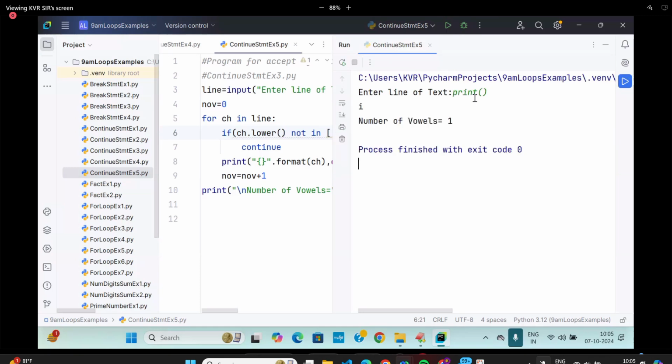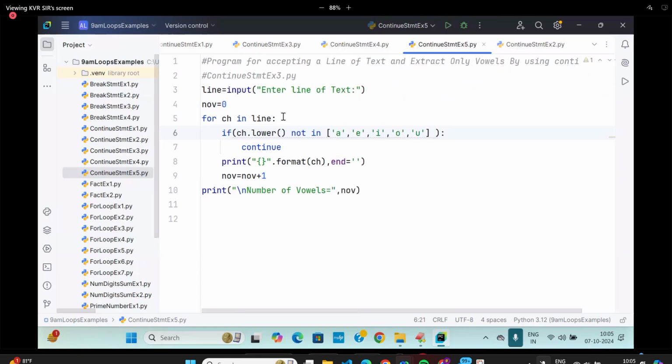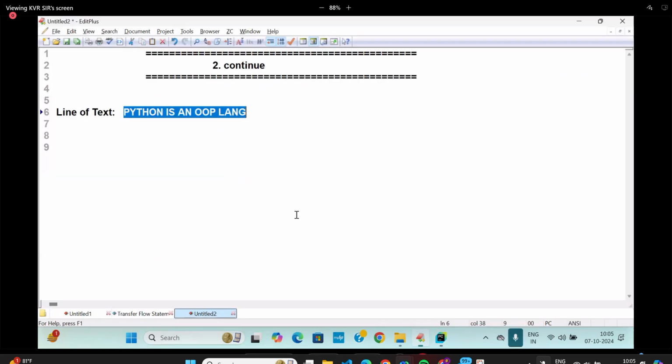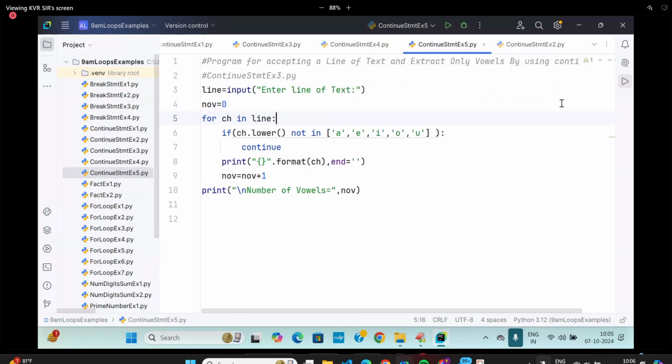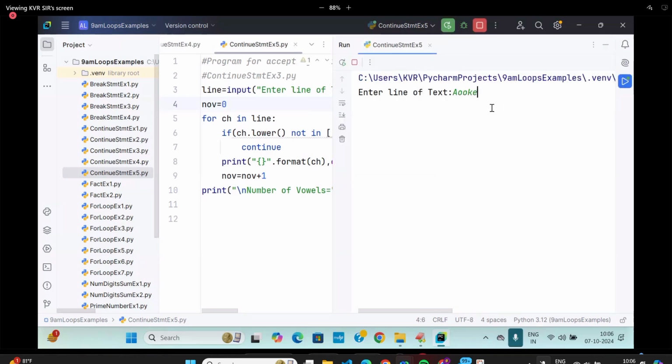So here, one thing. Let me go to this line of text. So here I am writing. There I got it. Number of vowels are how many? 6. 6 letters we got. So I'm writing here apple. So here I will enter apple. So got it. Who is this? Naresh is requesting. Number of vowels is equal to what? 2. Are you following me?